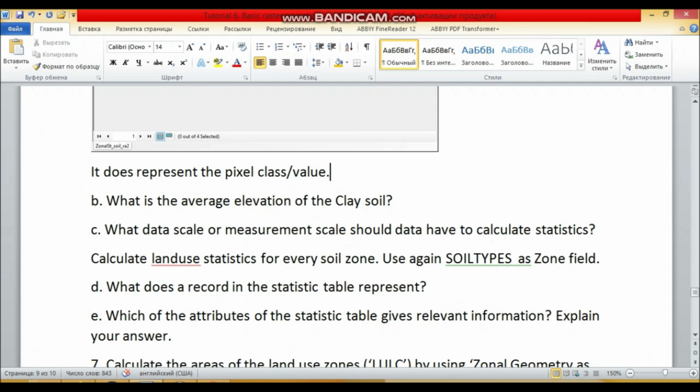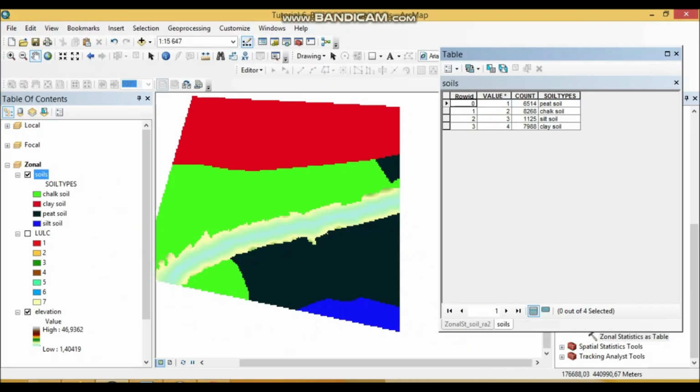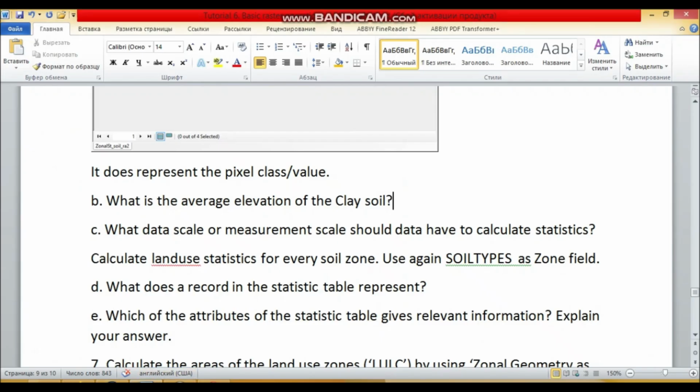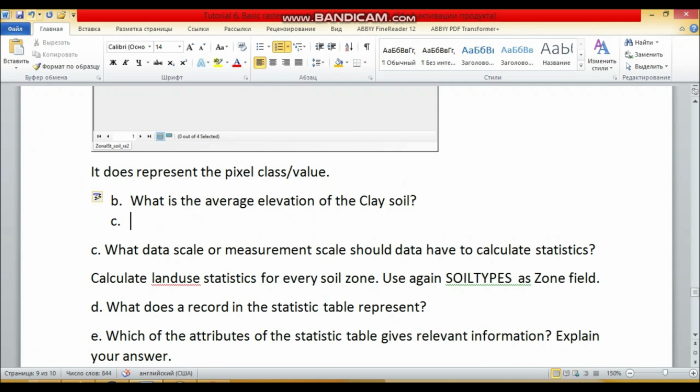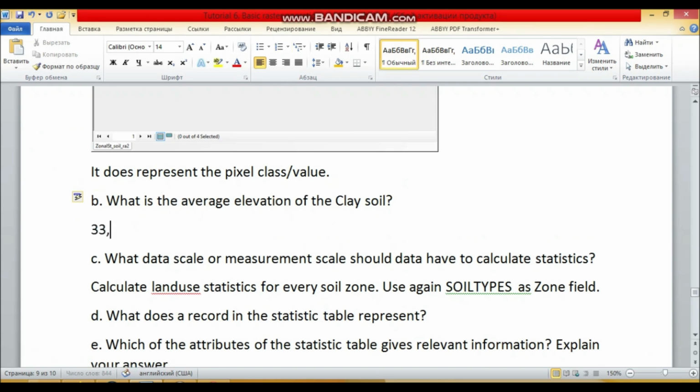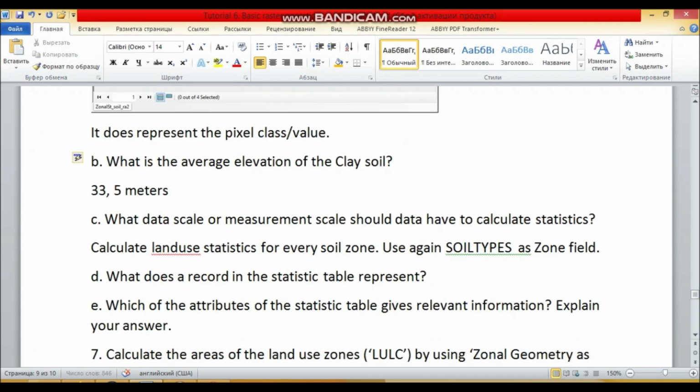What is the average elevation of a clay soil? So we open again our table, zonal statistics, and the clay soil average elevation is 33.5 meters.